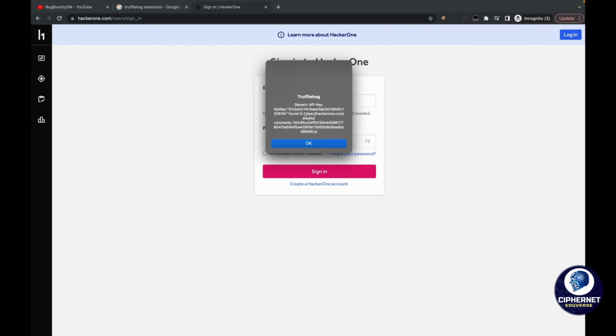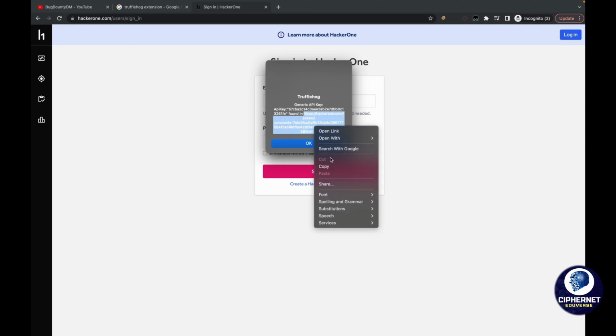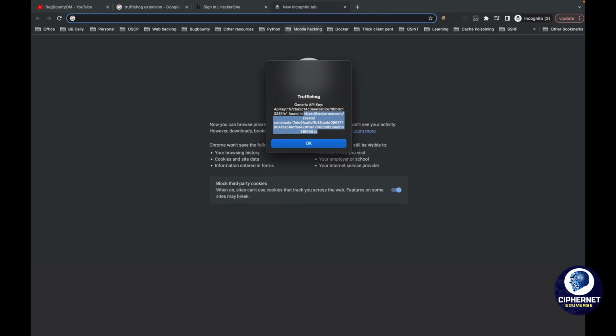As you can see, there is one generic API key that is being leaked in this JS file of HackerOne. Let me copy that and let's see. As you can see over here, this is the API key that is being leaked in one of the JS files of HackerOne. In this way, you can find Google API keys, AWS keys, and customized application-specific API keys, secret keys, etc.